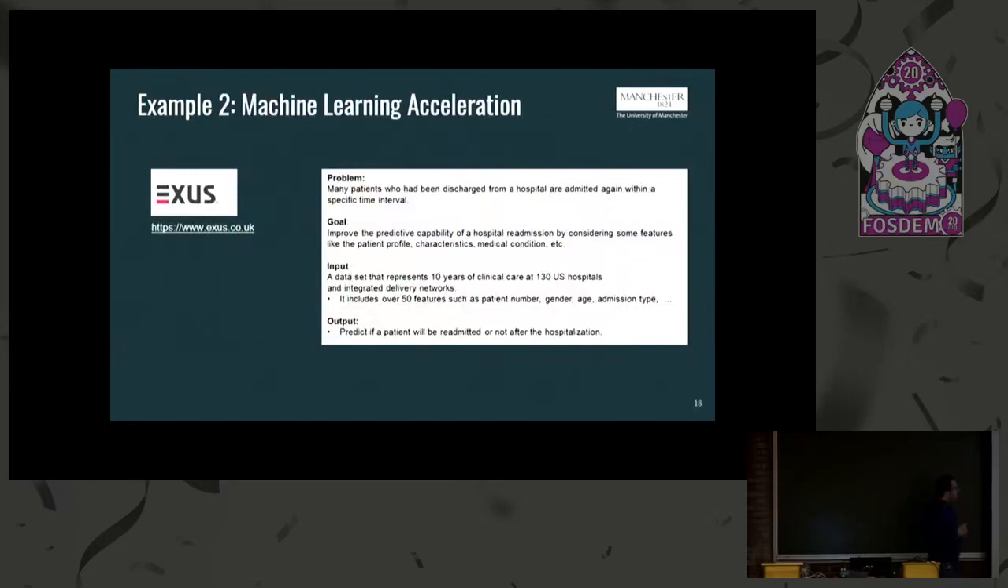In the second case, it's a machine learning acceleration use case. This use case has been developed by Exus, which is the coordinator of the E2Data project. And the main problem here is that patients are going to the hospital, they're hospitalized, they are admitted there, and then they are leaving hospitals. But there is a chance that they may be readmitted, depending on the profile, on the disease, the conditions, and other characteristics, other features. So the idea here is to create a machine learning model which will accurately predict how possible it is for a patient to return back to the hospital.